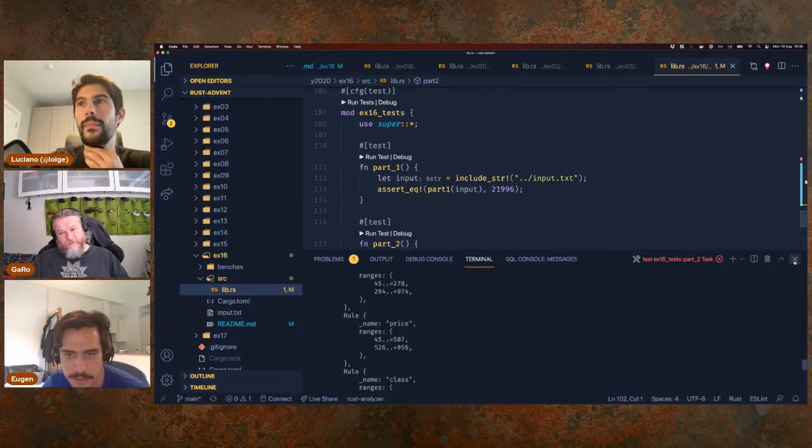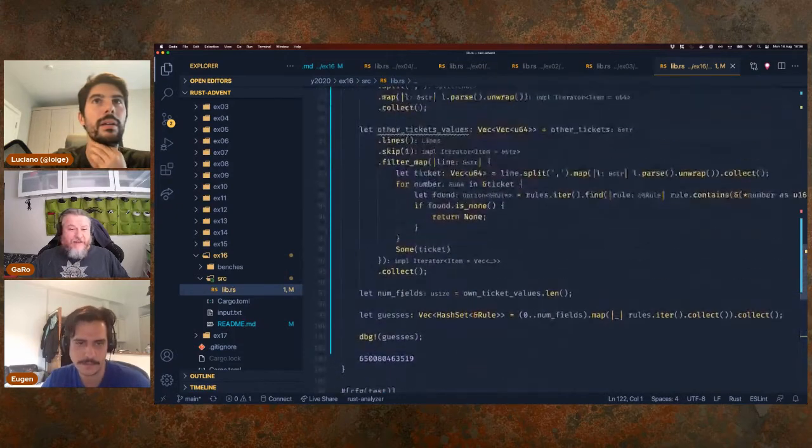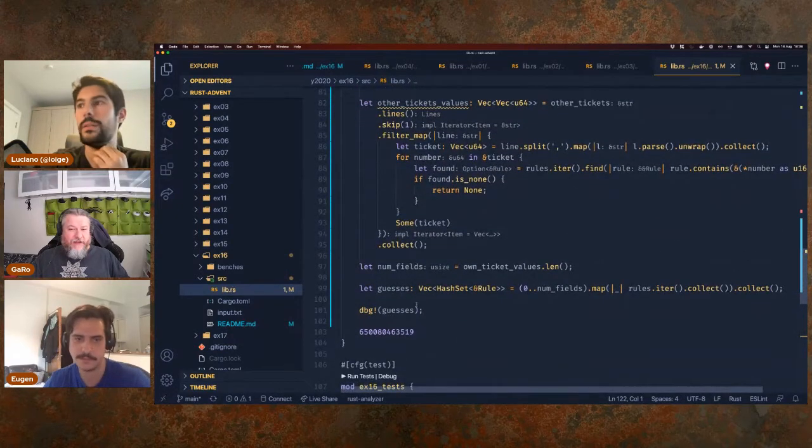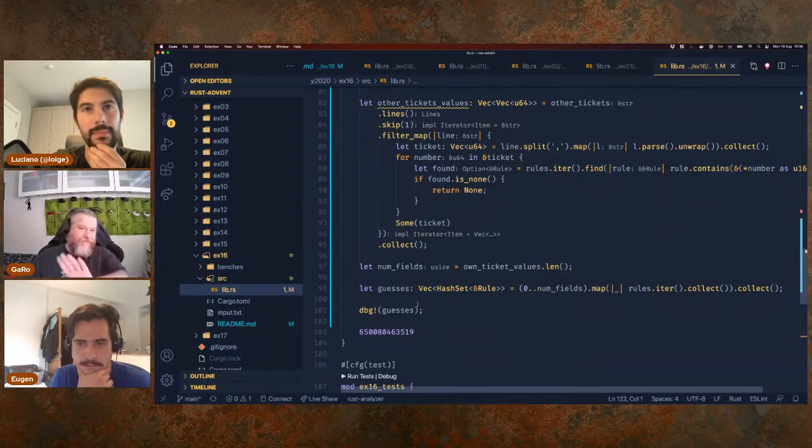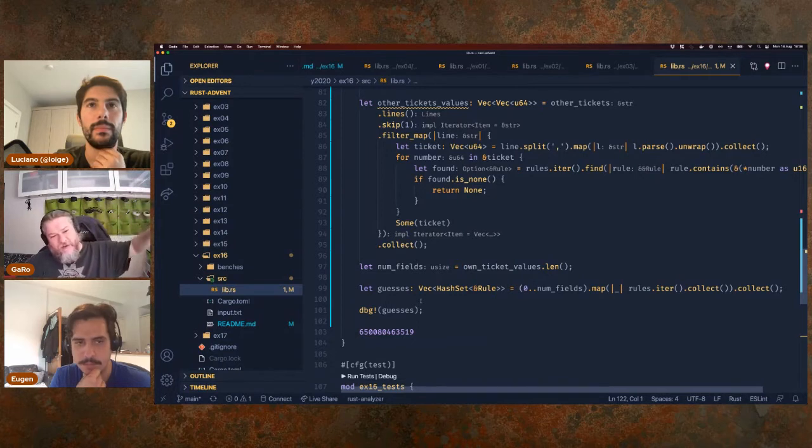Cool. That's good. Probably there are smarter ways of doing this with less memory allocation using some kind of matrix. But okay, let's make something that works. Then we can think of memory performances and so on.